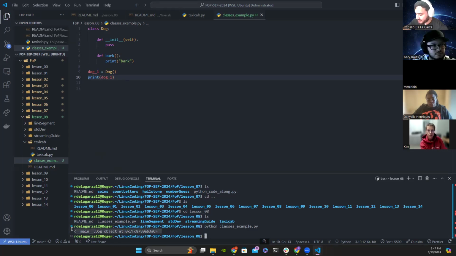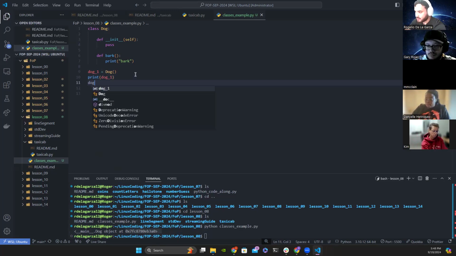It says some weird jargon, you probably won't understand it, but it says main.dog object at, and then it gives us this code here. You don't have to understand what it's saying. It's pretty much just letting you know where this class is stored in memory. It's pretty much just hashed, but the dog was created, right? The dog does exist. Now let's do dog1 dot bark.